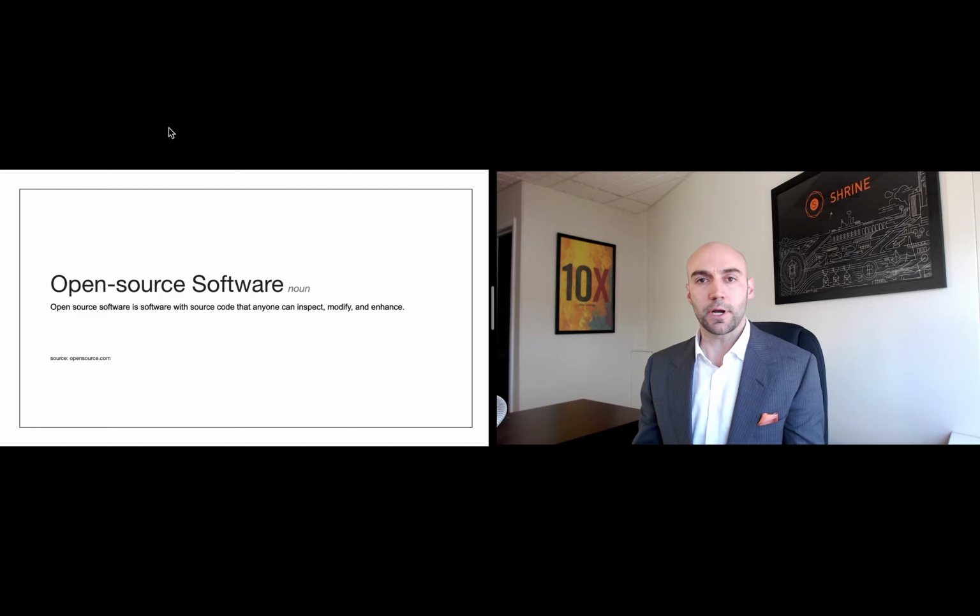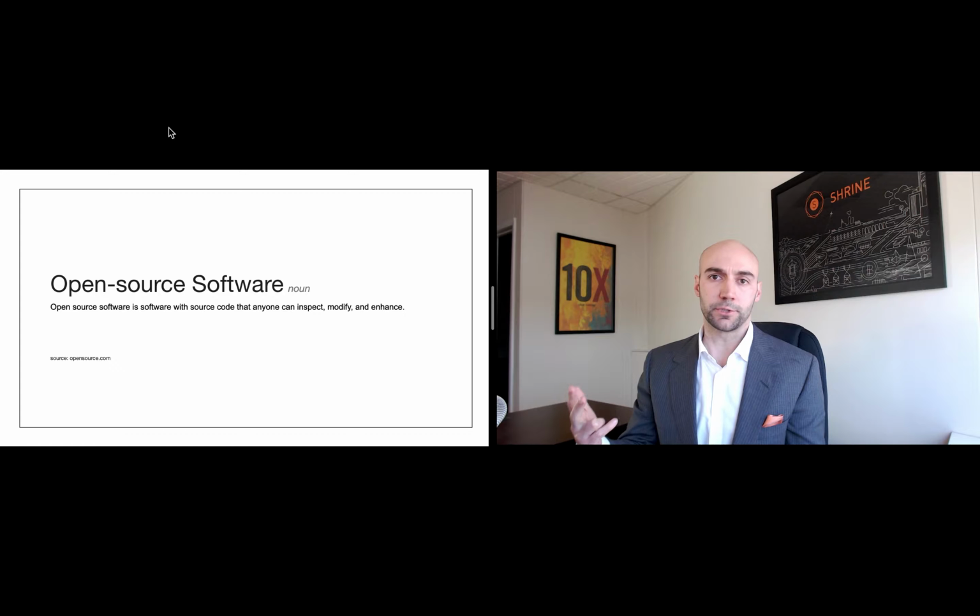And part of our secret sauce is that we operate using this framework called build, buy, or leverage. And what that means is when it comes to software development, you have three options. You can build it, which just means write it all yourself. You can buy it, which means you can go buy a commercial solution. Or you can leverage an open source solution. And that's what I wanted to talk to you about today.